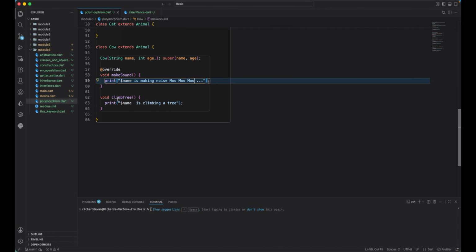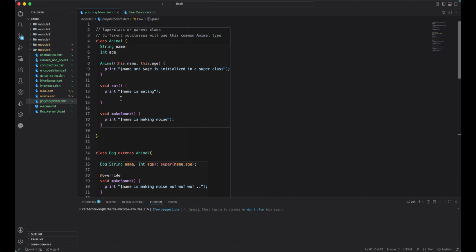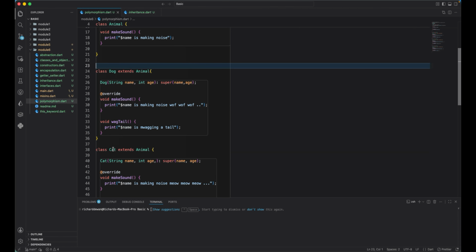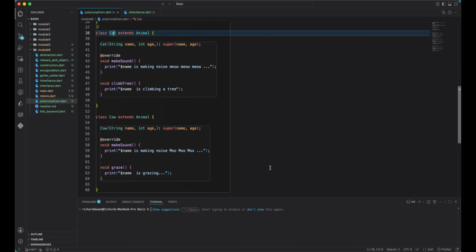Now the cow cannot climb a tree. What it can do is graze, G-R-A-Z-E, I guess. And then print the name is grazing, G-R-A-Z-I-N-G, right? I guess that should be fine. So now we have four classes. One is our parent class, the super class, and then we have the dog subclass, and then the cat as well as the cow. A total of four classes: one parent class and three subclasses.